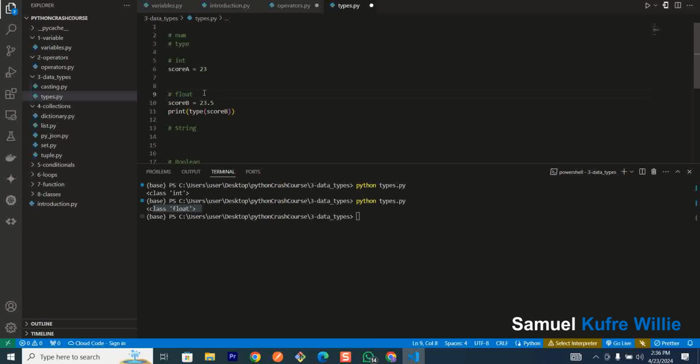Okay, so those are the basic classifications of number in Python. The first one is an integer, that is a number without a decimal place, and the second one is a float, any number that has a decimal place. Now the next type of data that is common, which we will use extensively in this tutorial, is a string.